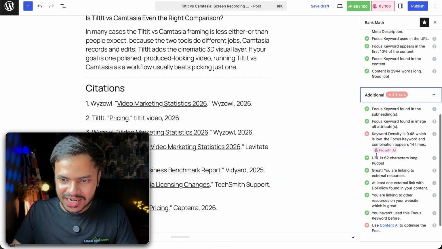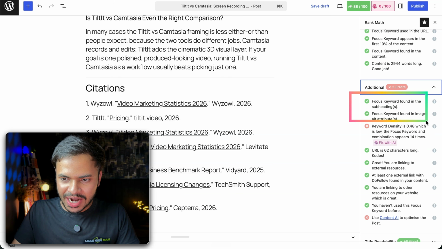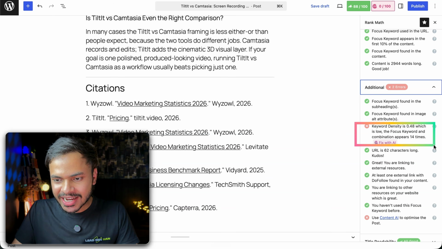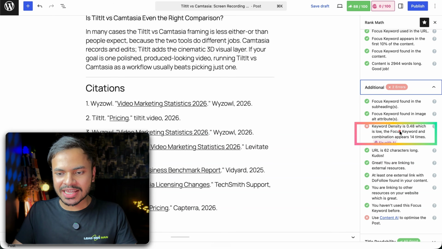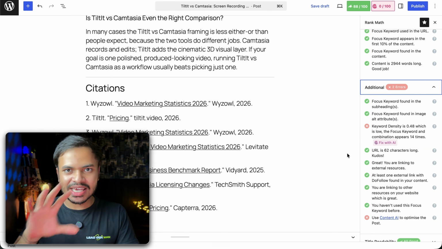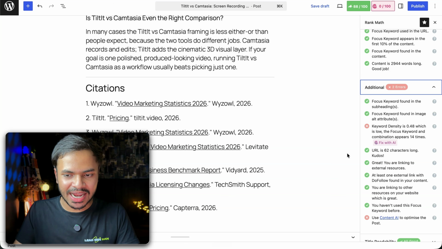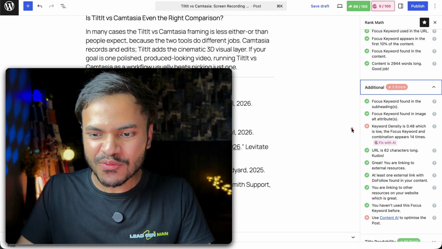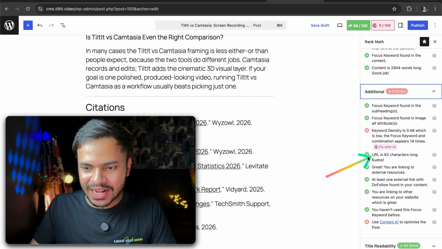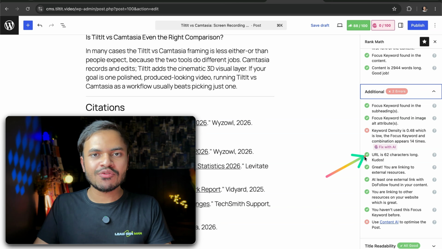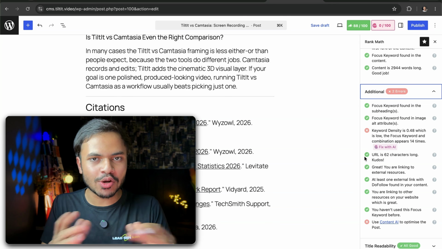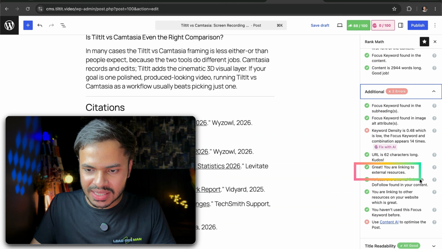And now in additional, let's look into it. We are done with the keyword side, and now for the keyword density, it has appeared 14 times. Now I know for a fact that this was a flaw inside our blog article skill, but I don't want to say the keyword again and again in each and every single line. That's why I'm happy to make this trade of not having keyword density. Then URL is 62 letters, which means that we are focusing more on long tail keywords and not short ones.